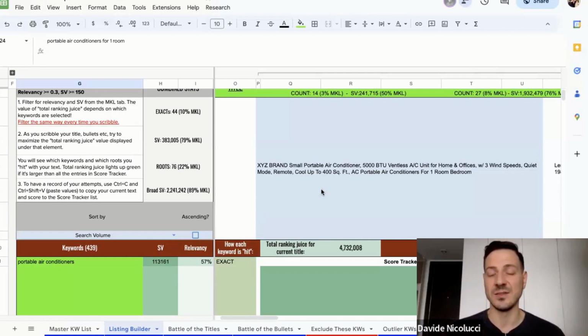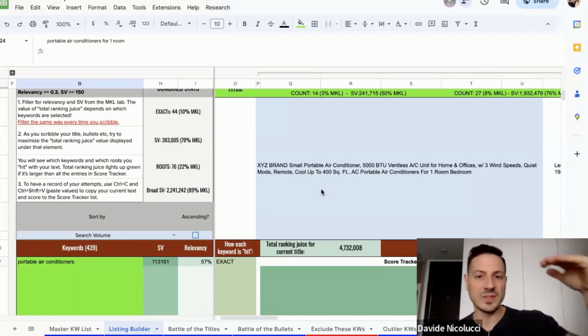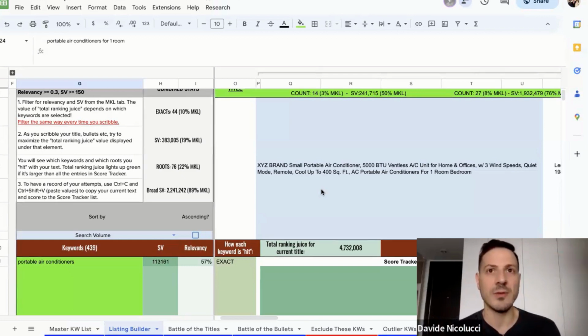Probably if you're not entirely happy with this listing and you want to get more sales, then it would make sense to try ranking for all the other keywords. You can get a boost in your rank. If you're not really ranking number 1 or number 2, or on the first page, for the most important keywords, then you want to add more of those keywords in your title.